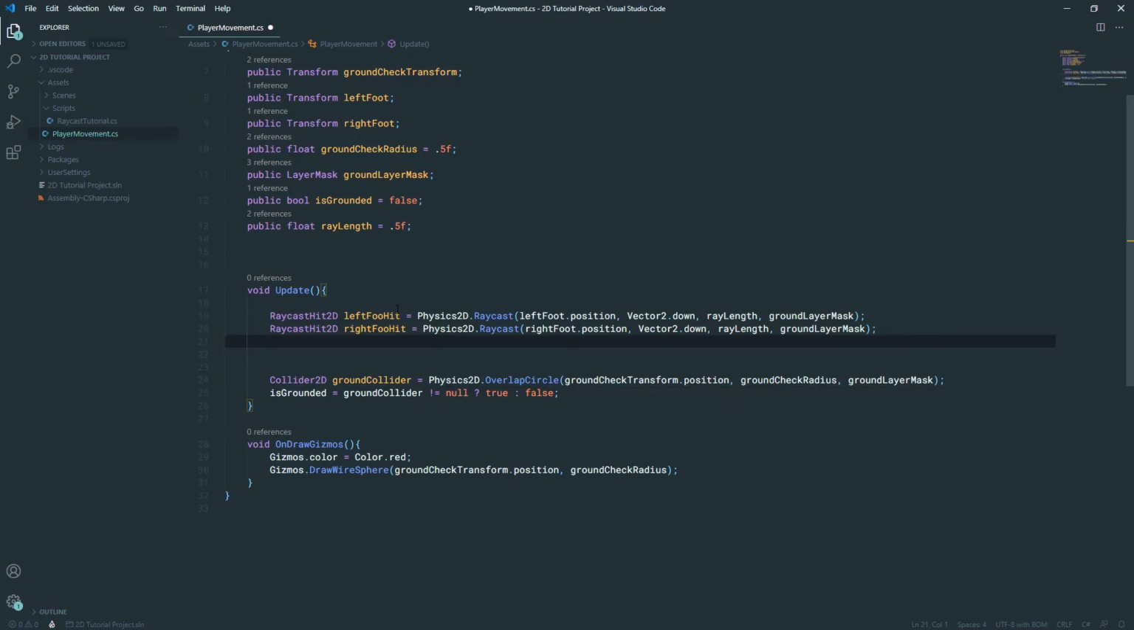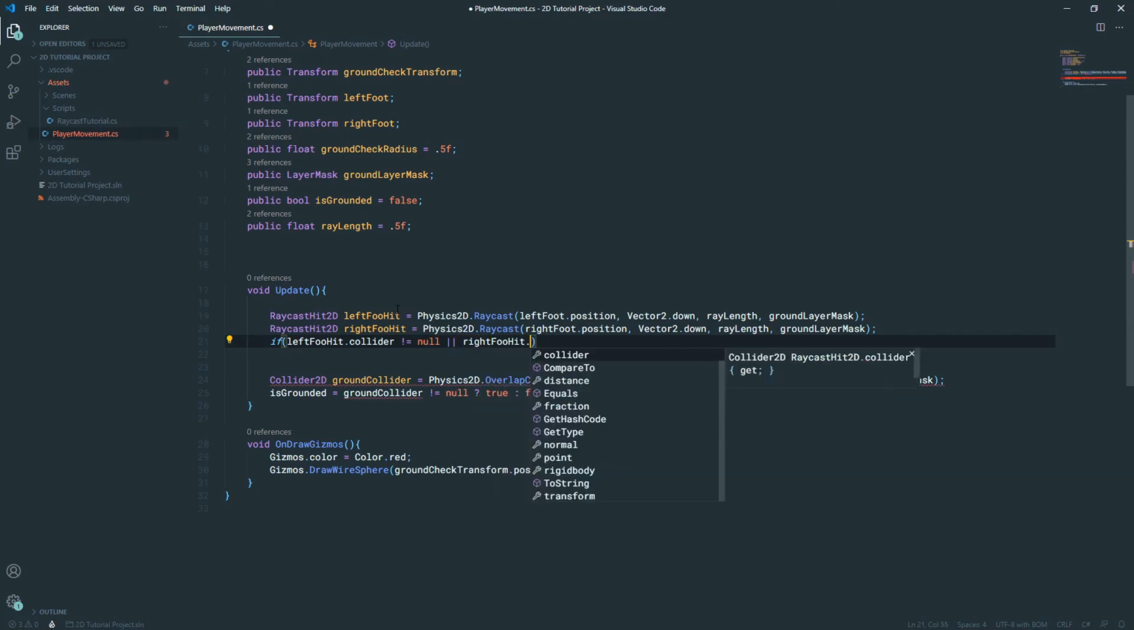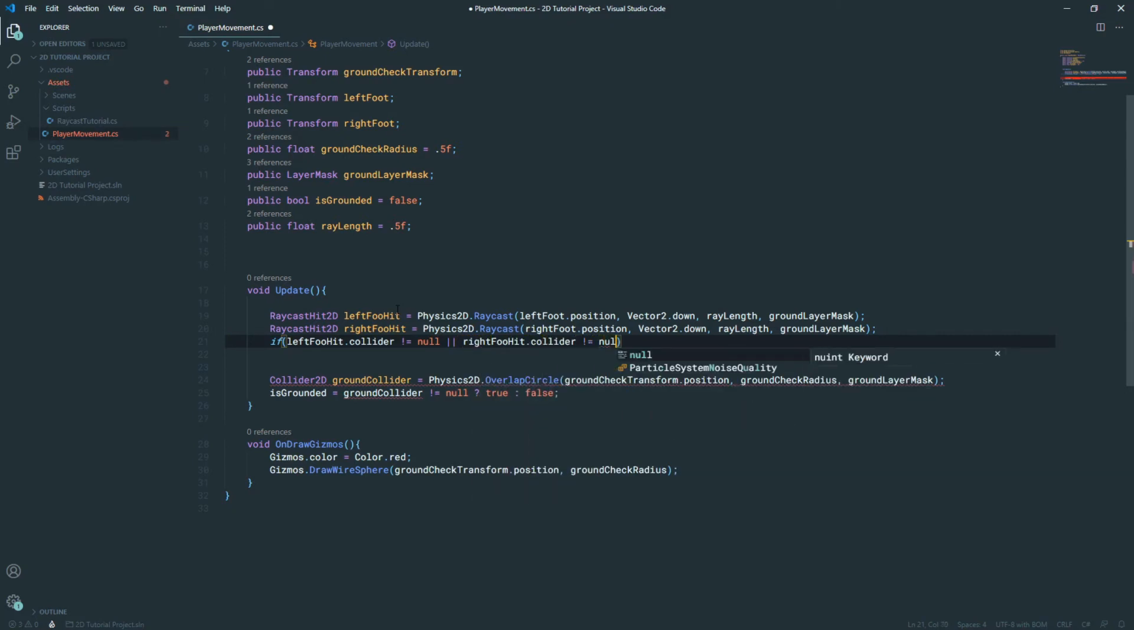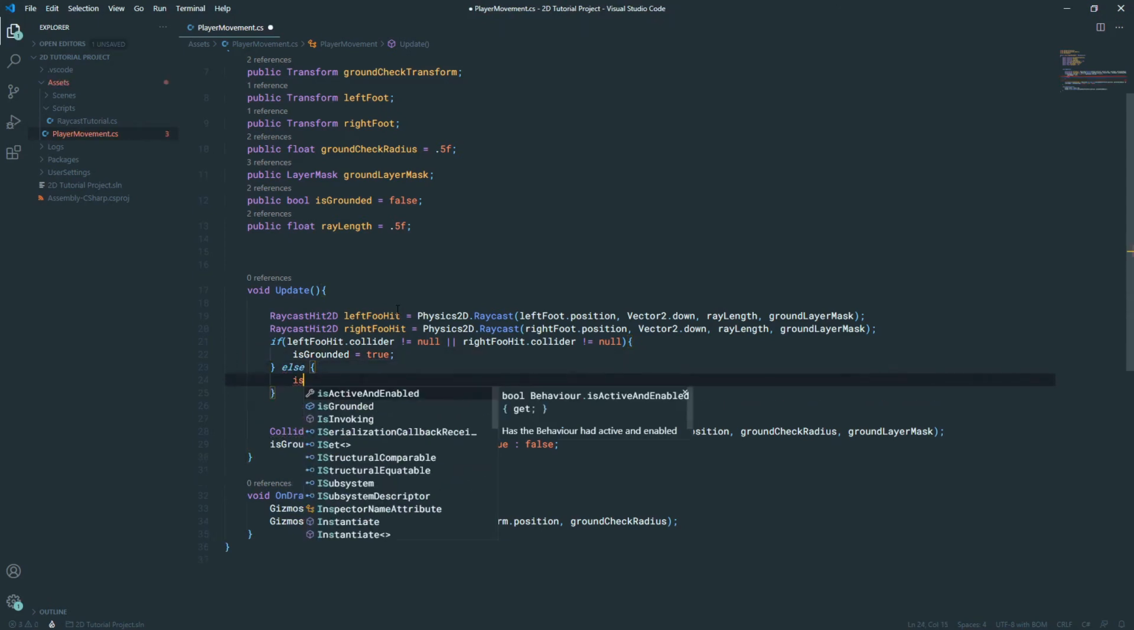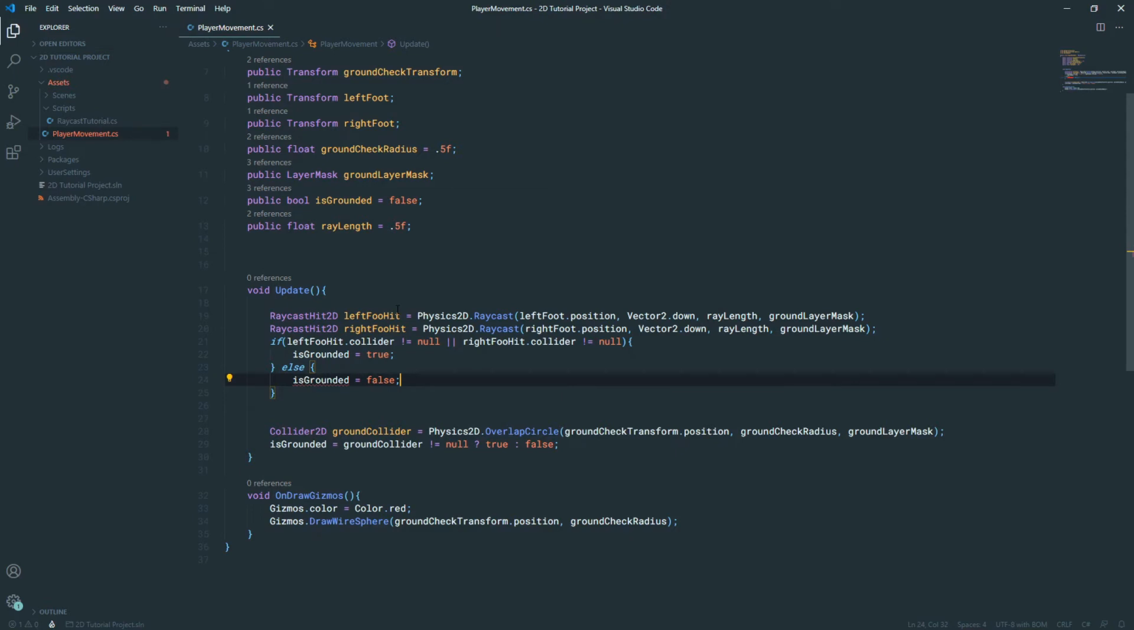Now we need to write some code to look to see if we're actually on the ground like we did down here. So in this case, we need to have at least one foot on the ground to be grounded. So we can say if left foot hit dot collider does not equal null, or we'll say right foot hit dot collider does not equal null. If either of those are the case, then we're going to say is grounded is equal to true. Else is grounded is equal to false. So if one of our feet is on the ground, then we are grounded, or if both are.